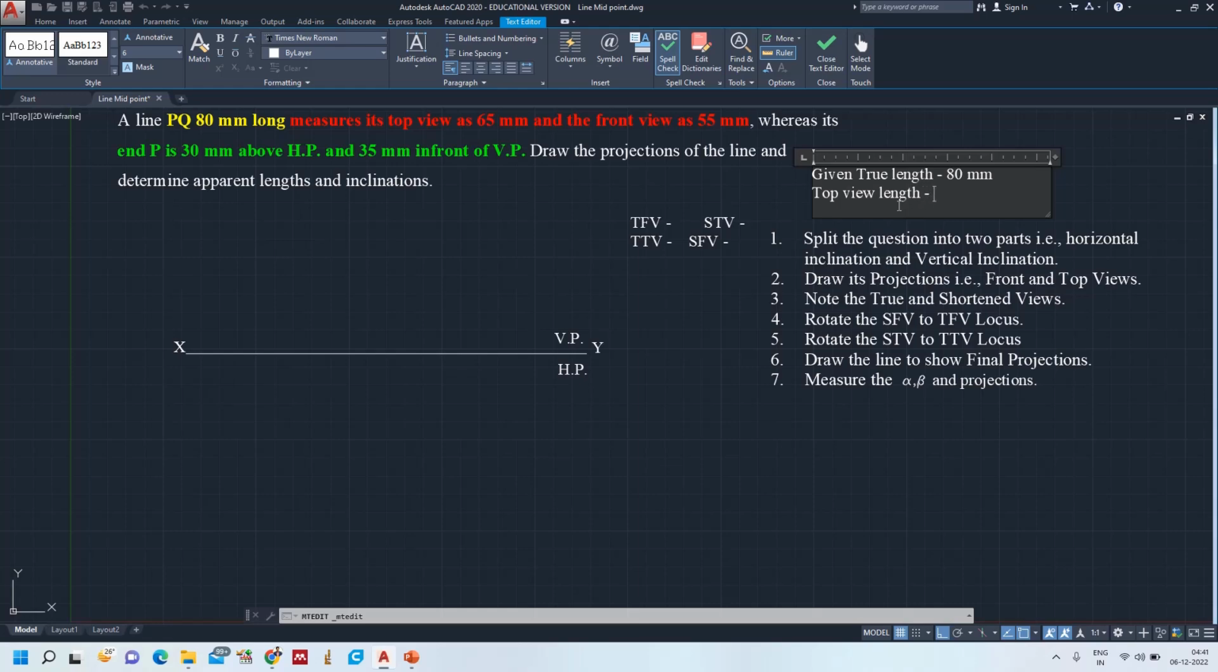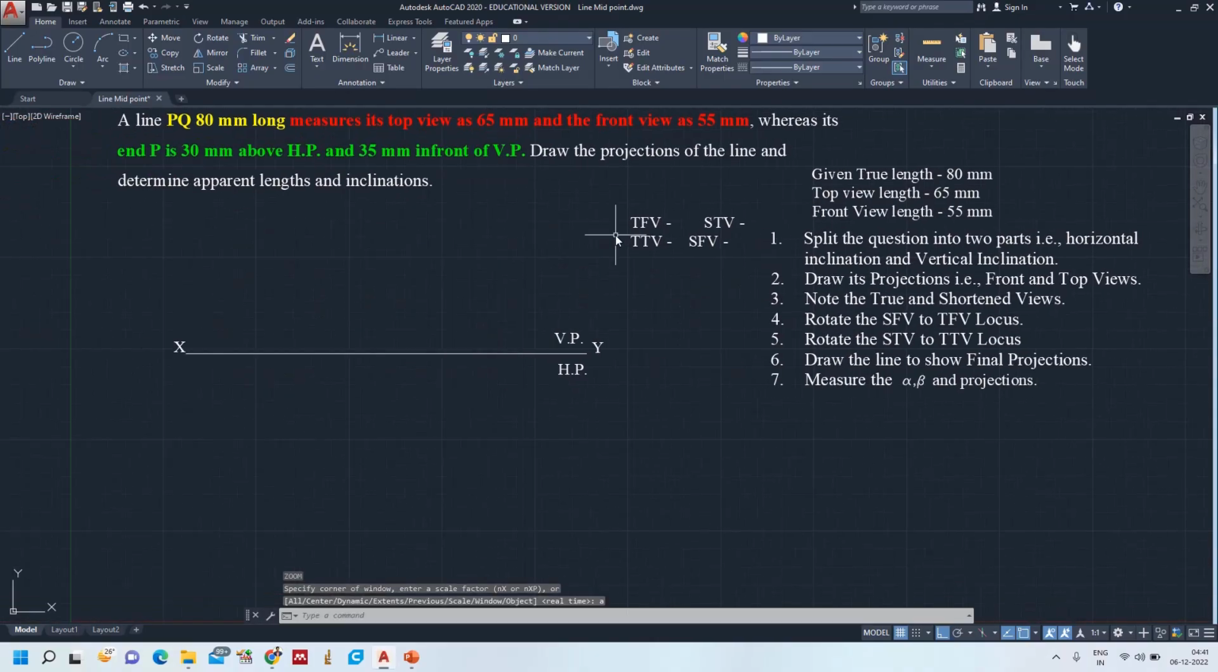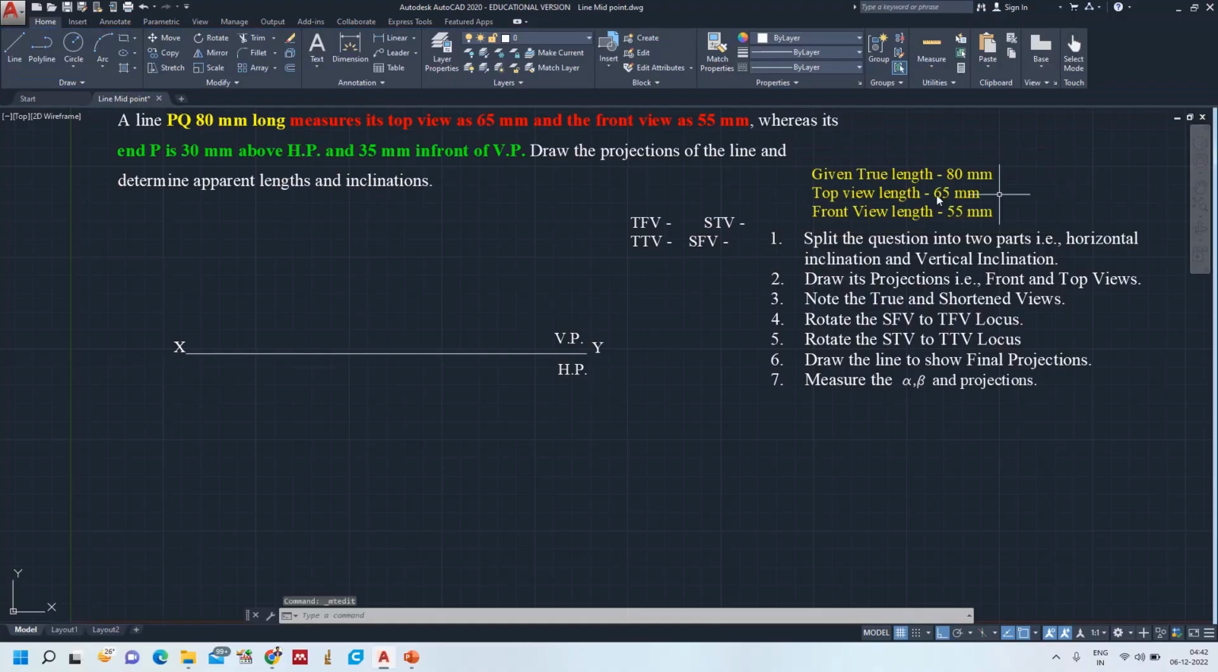Top view length 65 mm. Front view length 55 mm. The true length is 80 mm, top view length is 65 mm, front view is 55 mm. And two more conditions: the end P is 30 mm above HP and 35 mm in front of VP.